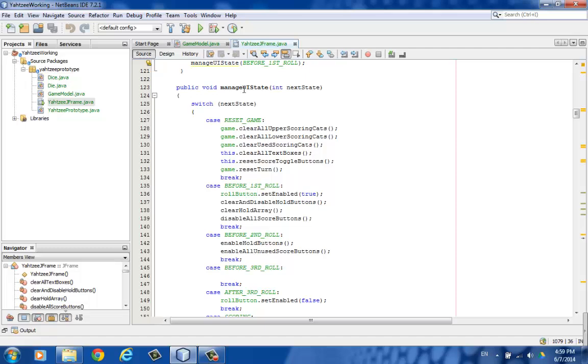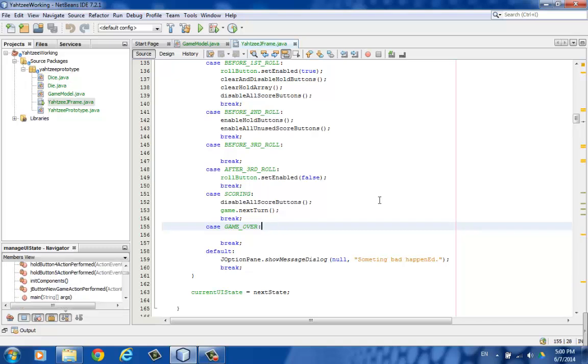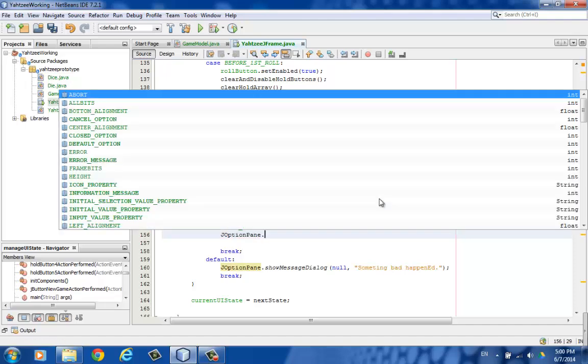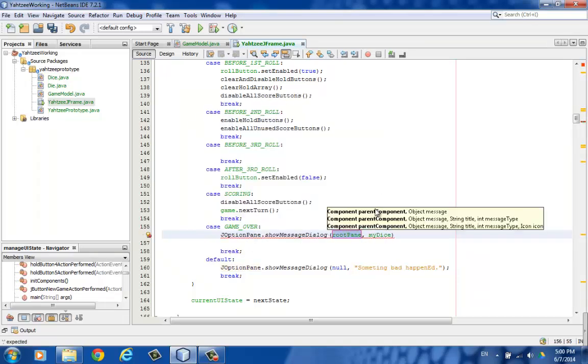Alright, here in Manage UI State, we didn't really do a lot with Game Over. It might be nice to tell them that the game is over, and you can show them their score. So right here we could say JOptionPane dot show message dialog. We'll set that to null. And then what we want to say here is tell them their score. It's a little bit redundant because it's on the score page, but just to let them know they're at the end.